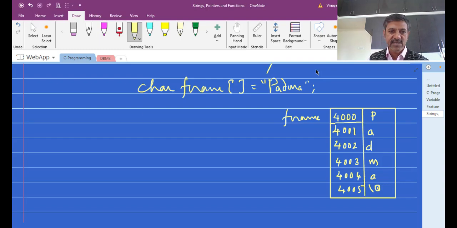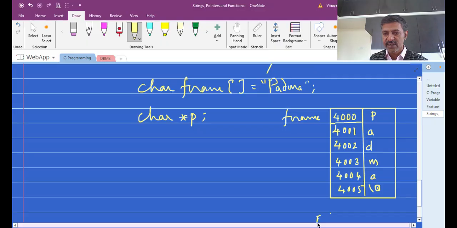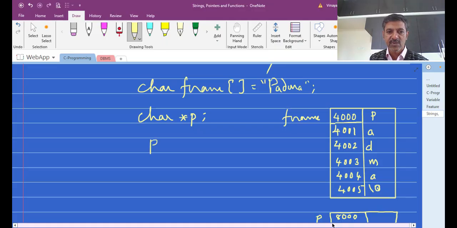Alright, now if I say char star P, and P also gets allocated, let's say P is allocated somewhere here, at address 8000 or something. So if I say P equal to first name, what is actually happening is, in the 8000 location, 4000 is coming here, so that it is pointing to this location.